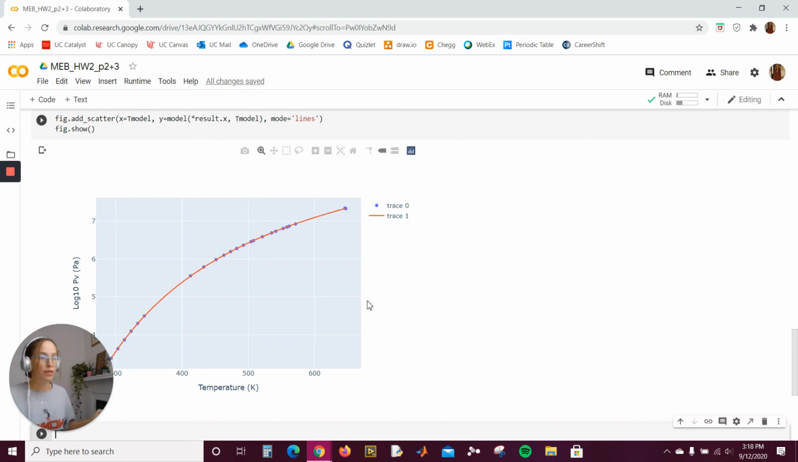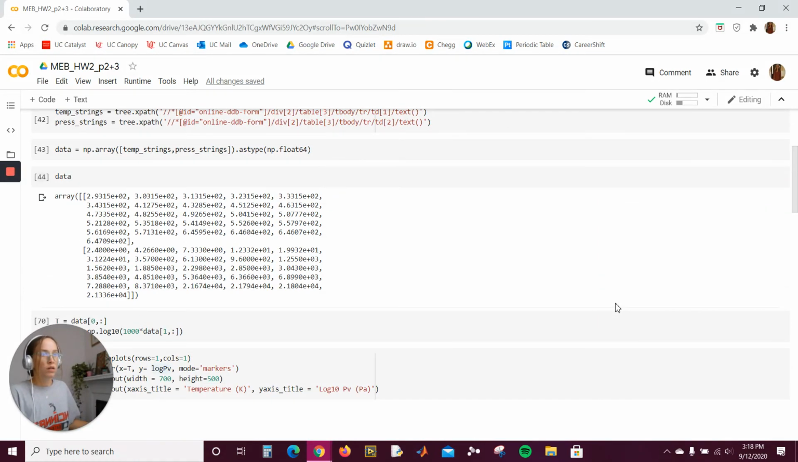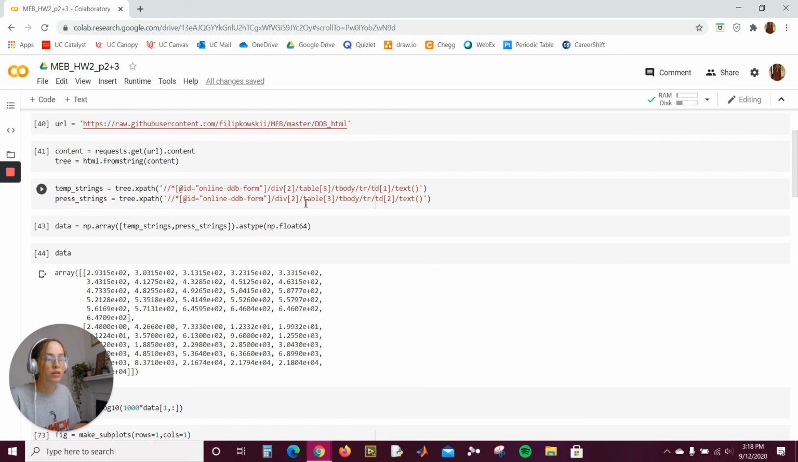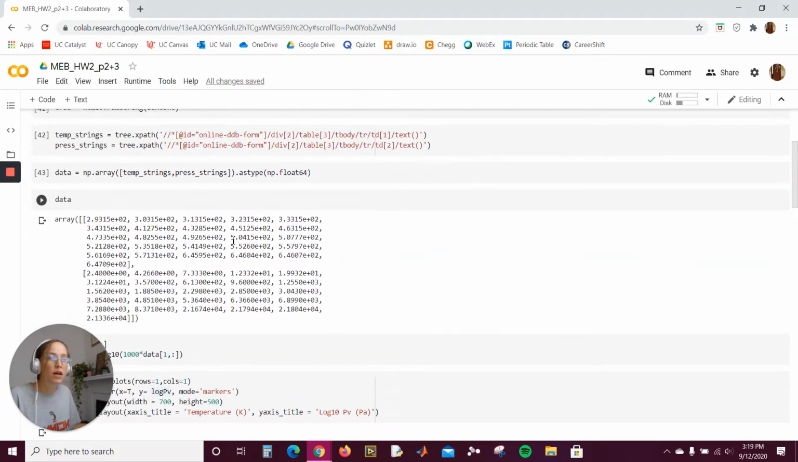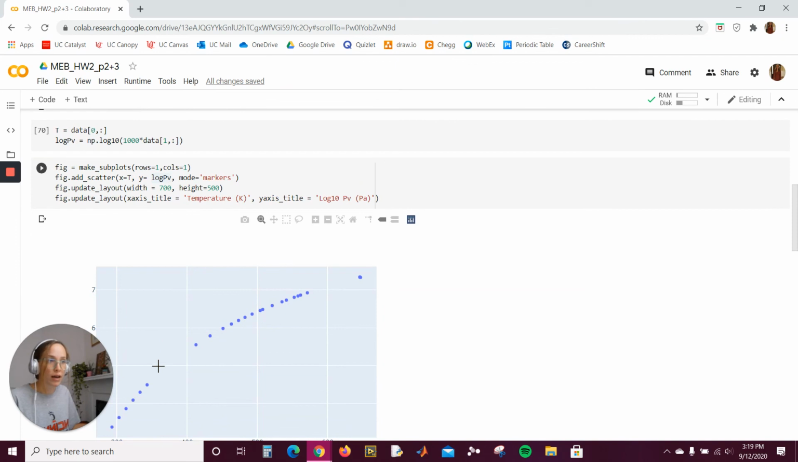Let's just run back through everything that we've done in this video. This was a little bit of a longer one. Again, this was all part 2, extracting that data and then putting it in an array. Right here, we stored the first set of data in the array as T, and then that second set of data, we multiplied it by 1,000 to change those units to pascals from kilopascals, and then we took the log base 10 of that for our log PV value, and then we plotted that.